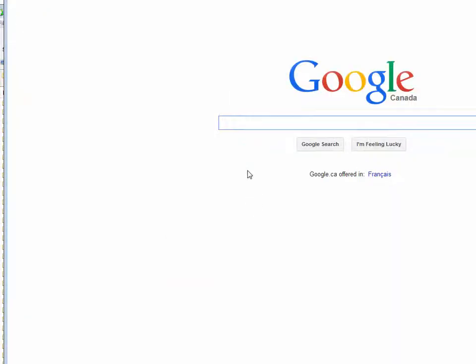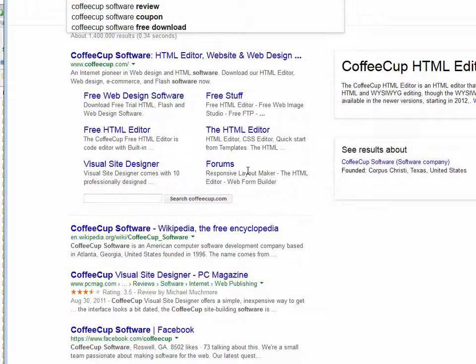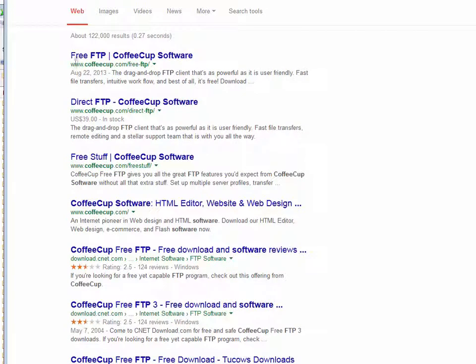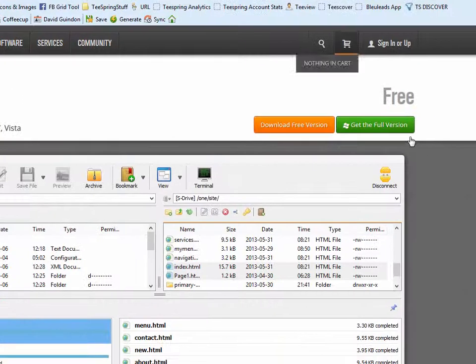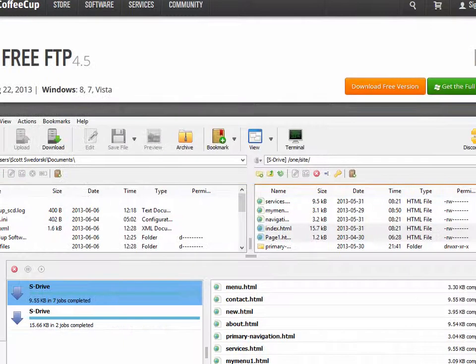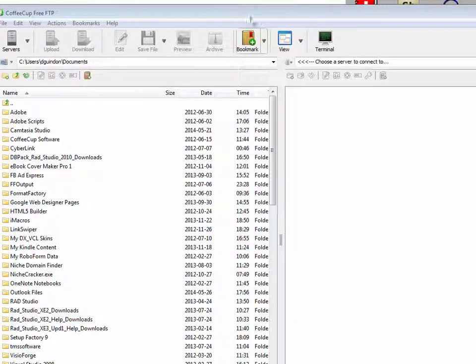Head to Google and just type in CoffeeCup Software FTP. First link that showed up. This is the software, and you can download it for free or you can pay for it. I don't even have the paid version. I have the free one.